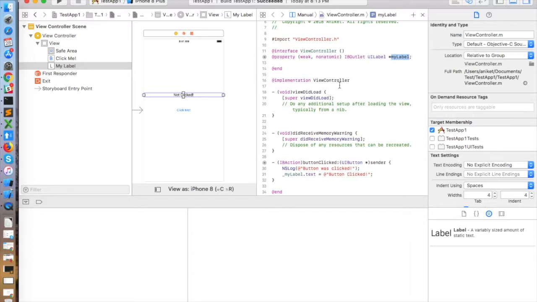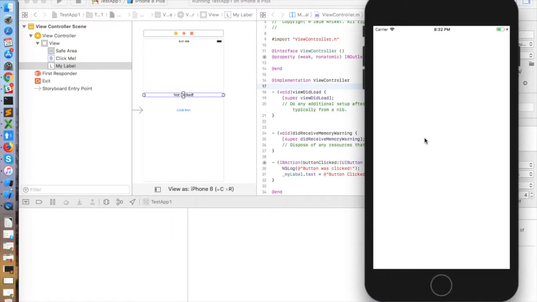So now that we already have the app in place, let's go ahead and run it. Note that this app is test app one, so let's wait for it to get deployed on our simulator. As you can see, your app is now deployed. You can see that the default text of the label is not clicked and the click me button is already created.